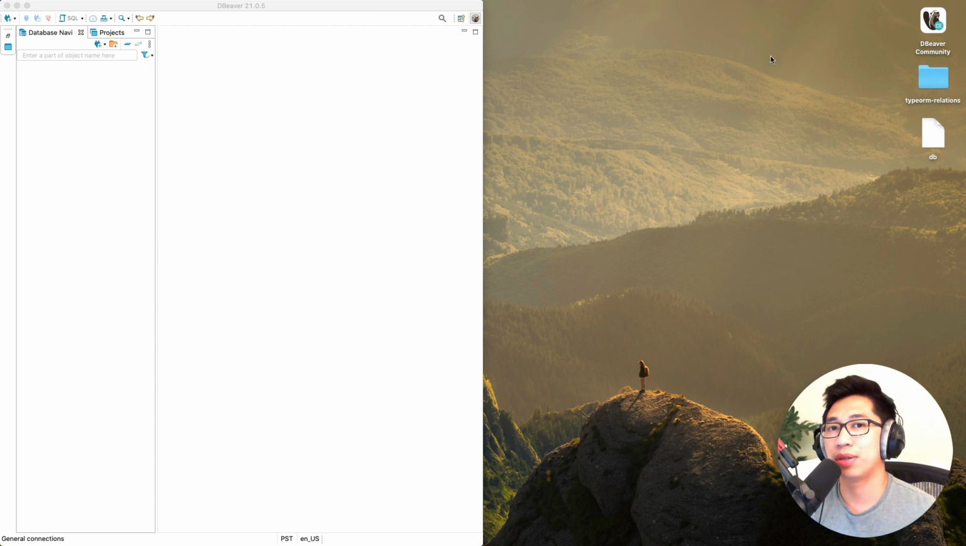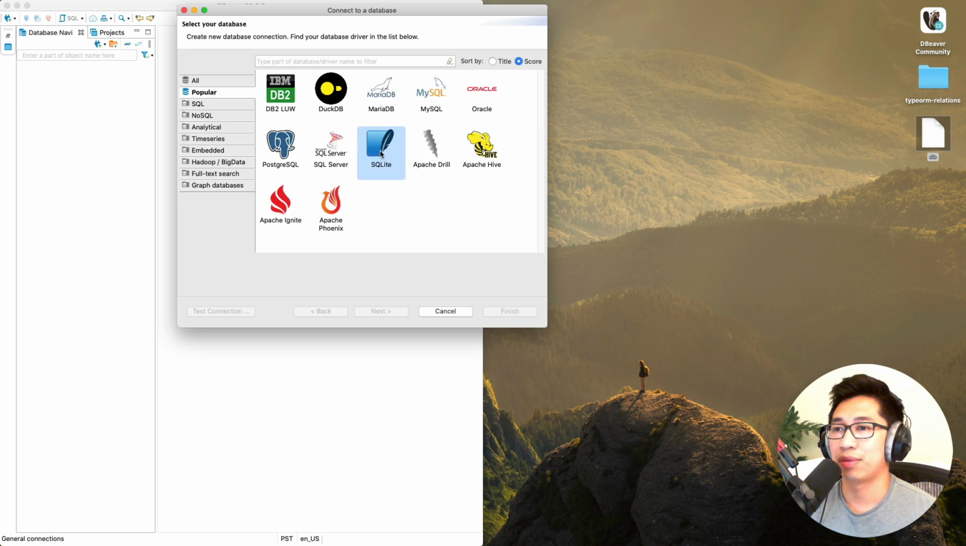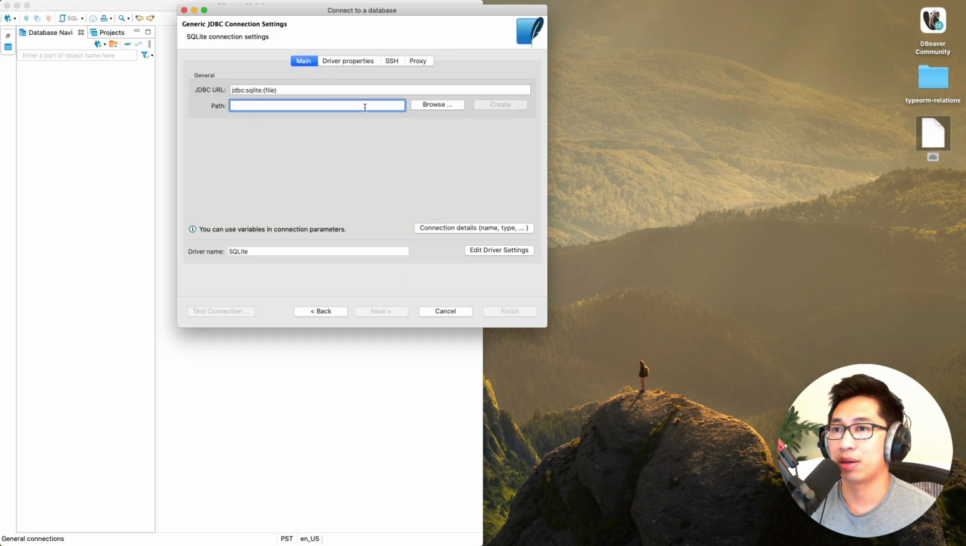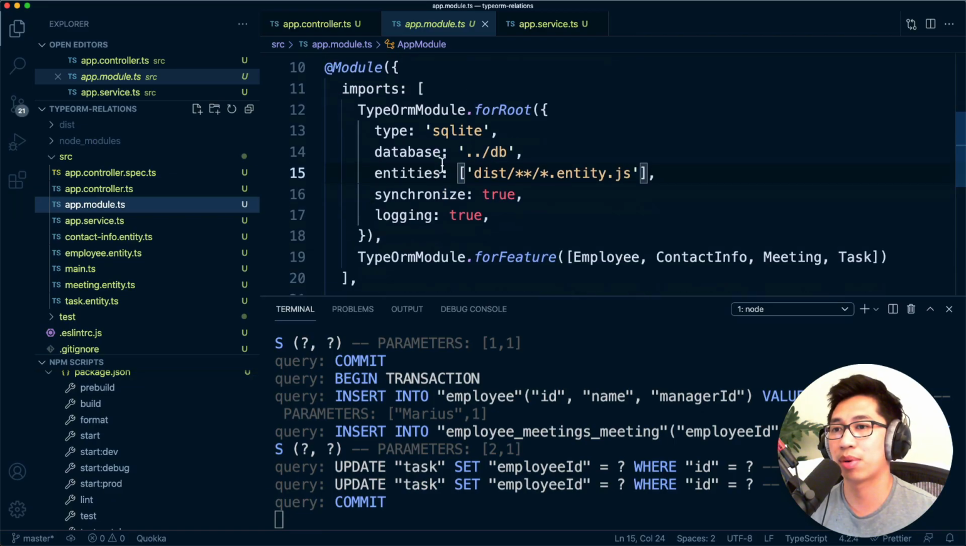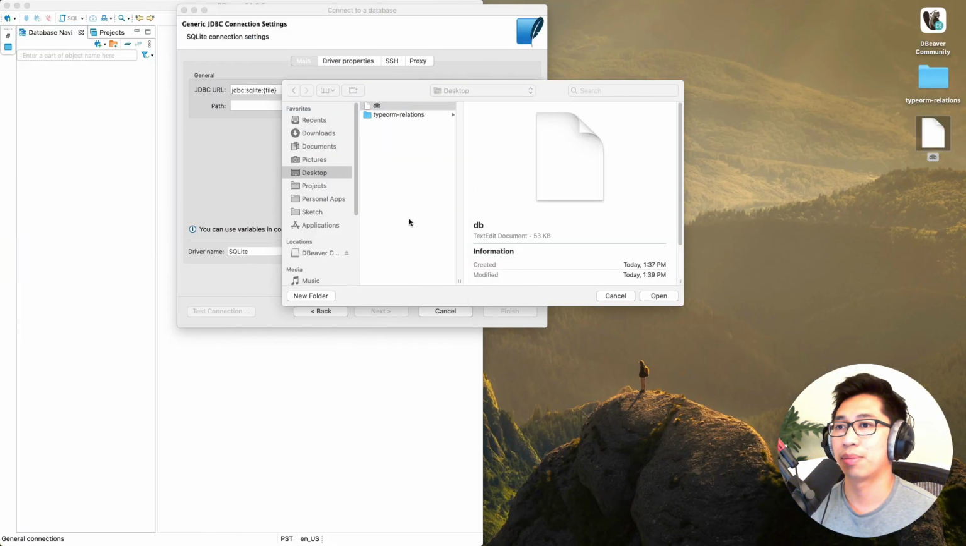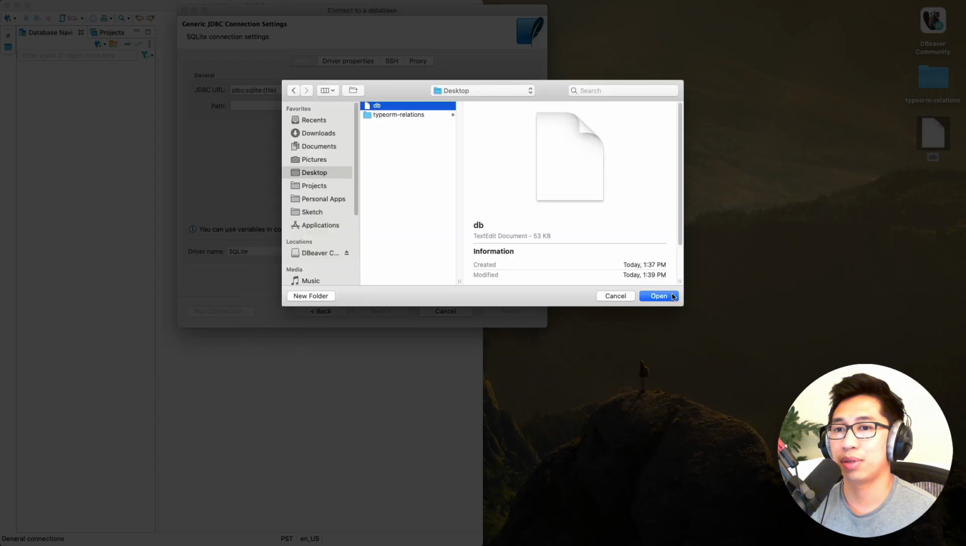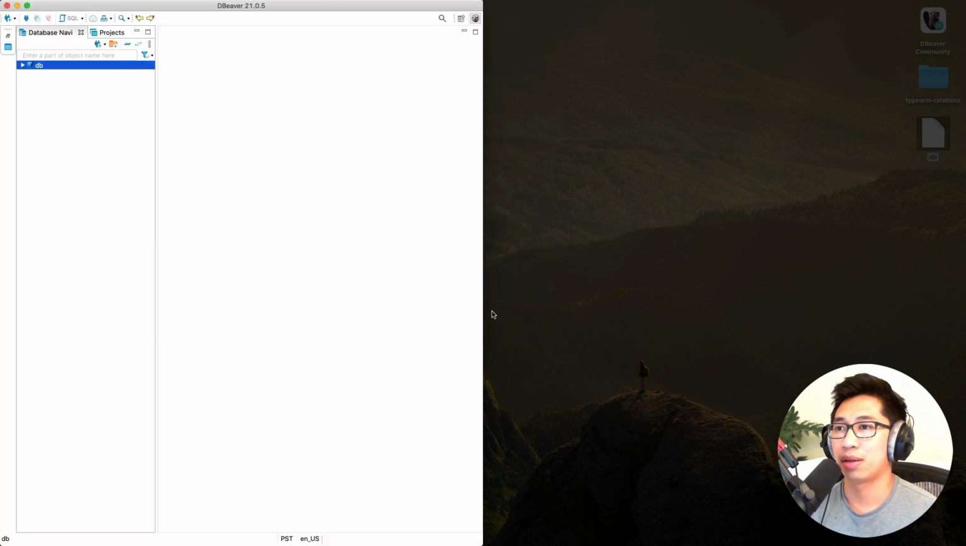Notice that I'm using DBeaver here as our way to look at our database, which is just this file that got created on the desktop. So I'm going to create a new connection in here, SQLite, and I'm just going to select the DB on the desktop. And just a reminder, that's coming from this config right here, which just says save it in the folder outside of this project, which is just our desktop in this case. So I'm going to select the DB here, hit open, and hit finish.